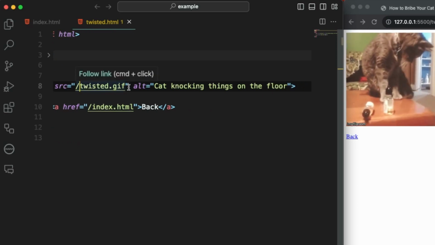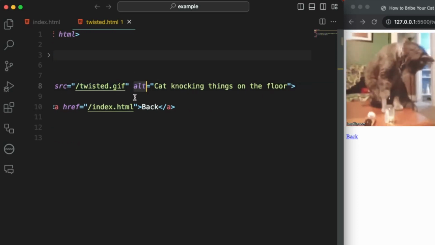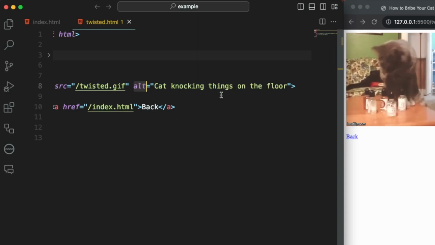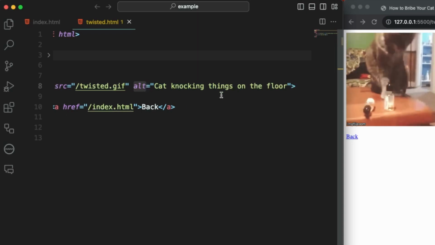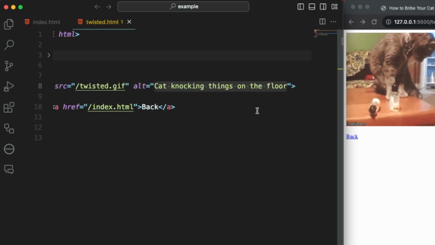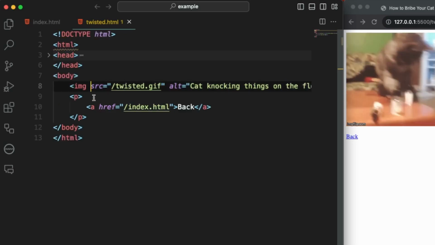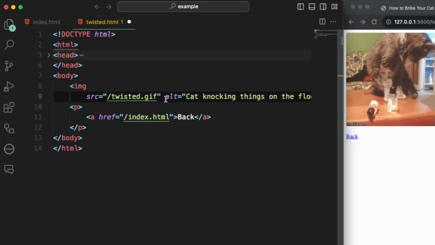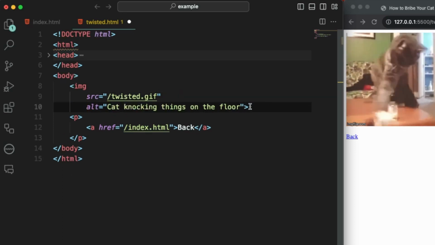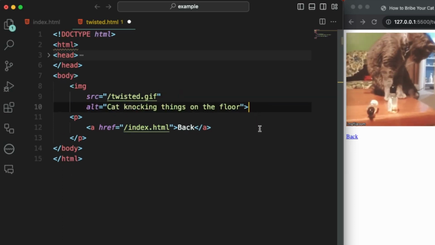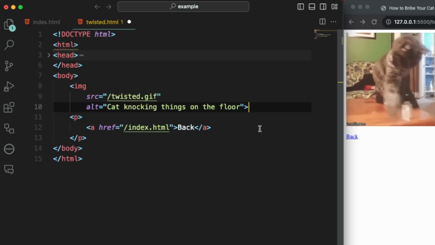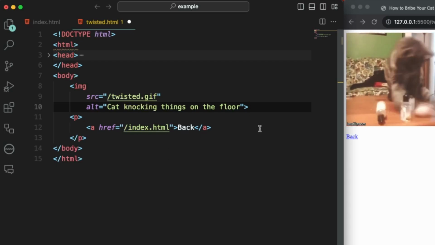The other attribute is the alt tag. This is for screen readers. So the image won't show up on a screen reader because it's just reading the text. And this is what it's going to read instead of showing the image. Now, one thing you might have noticed with this image tag is that it doesn't have a closing tag. Certain tags don't need closing tags. An image is one of those. It's called a self-closing tag.